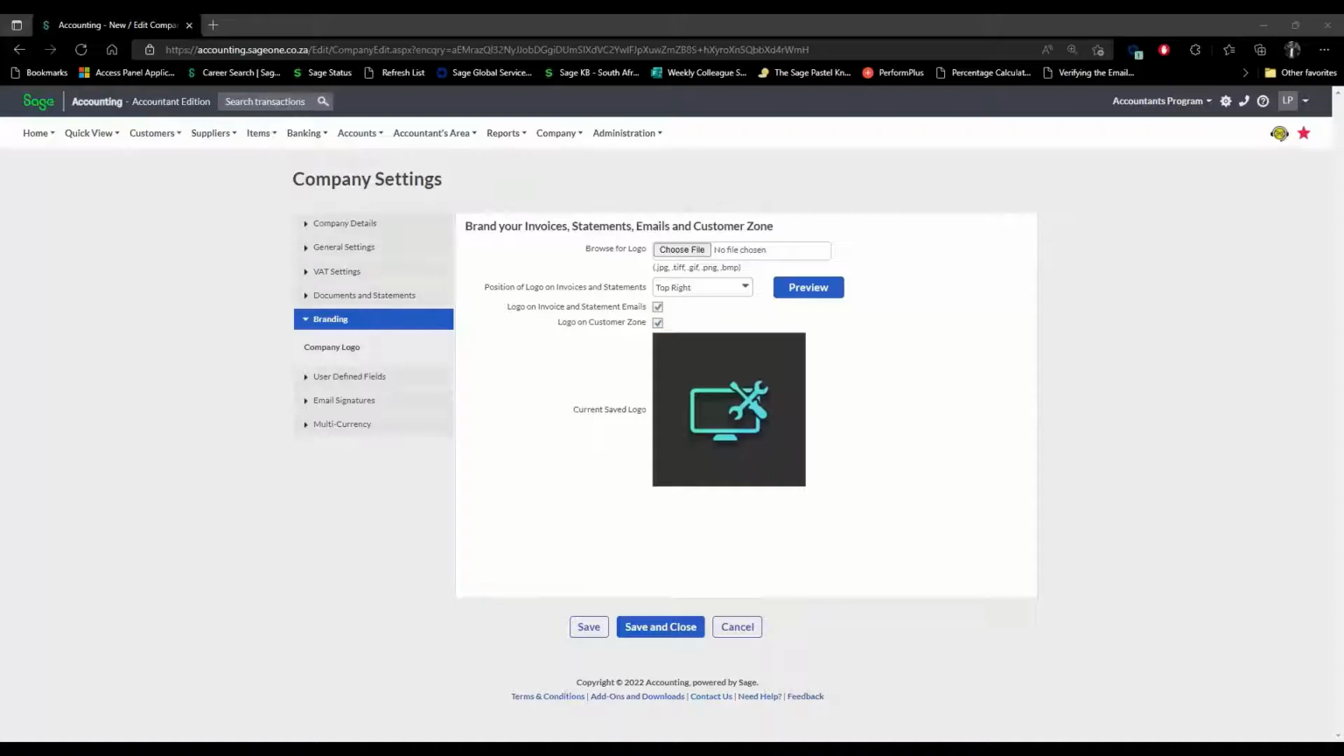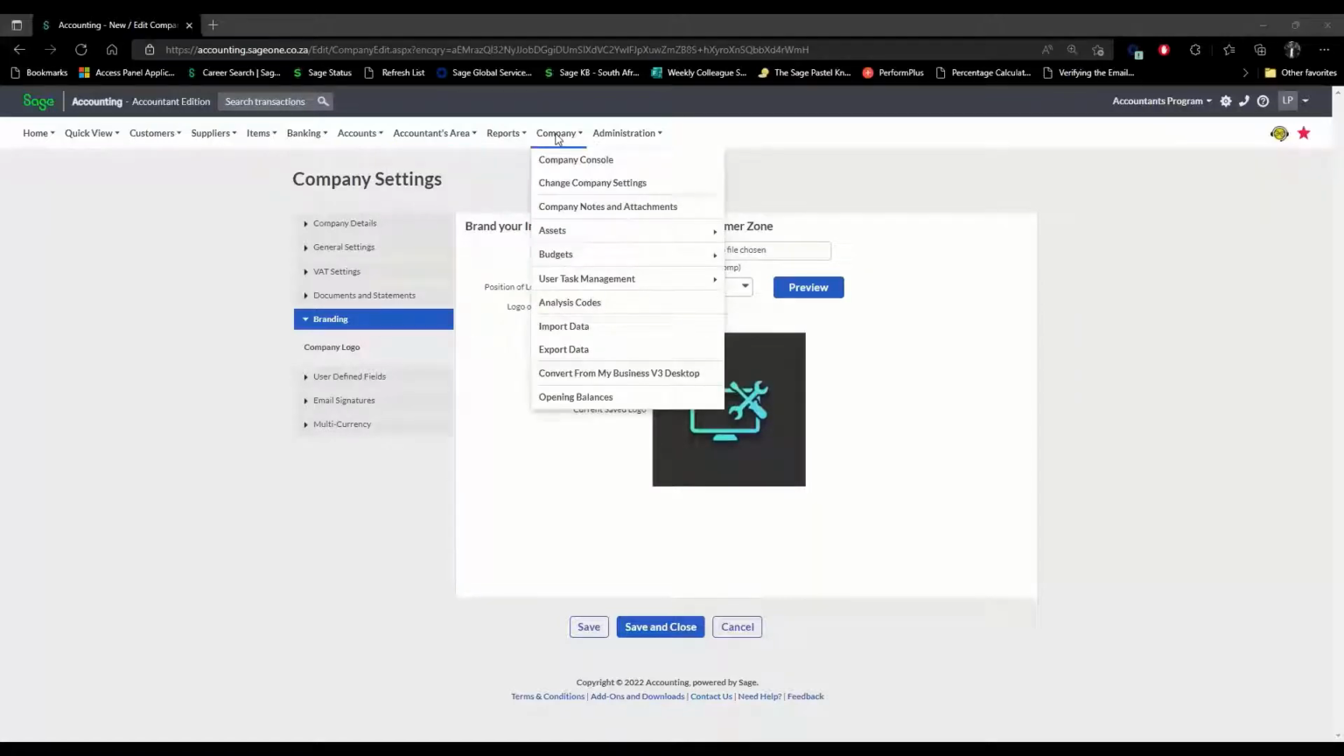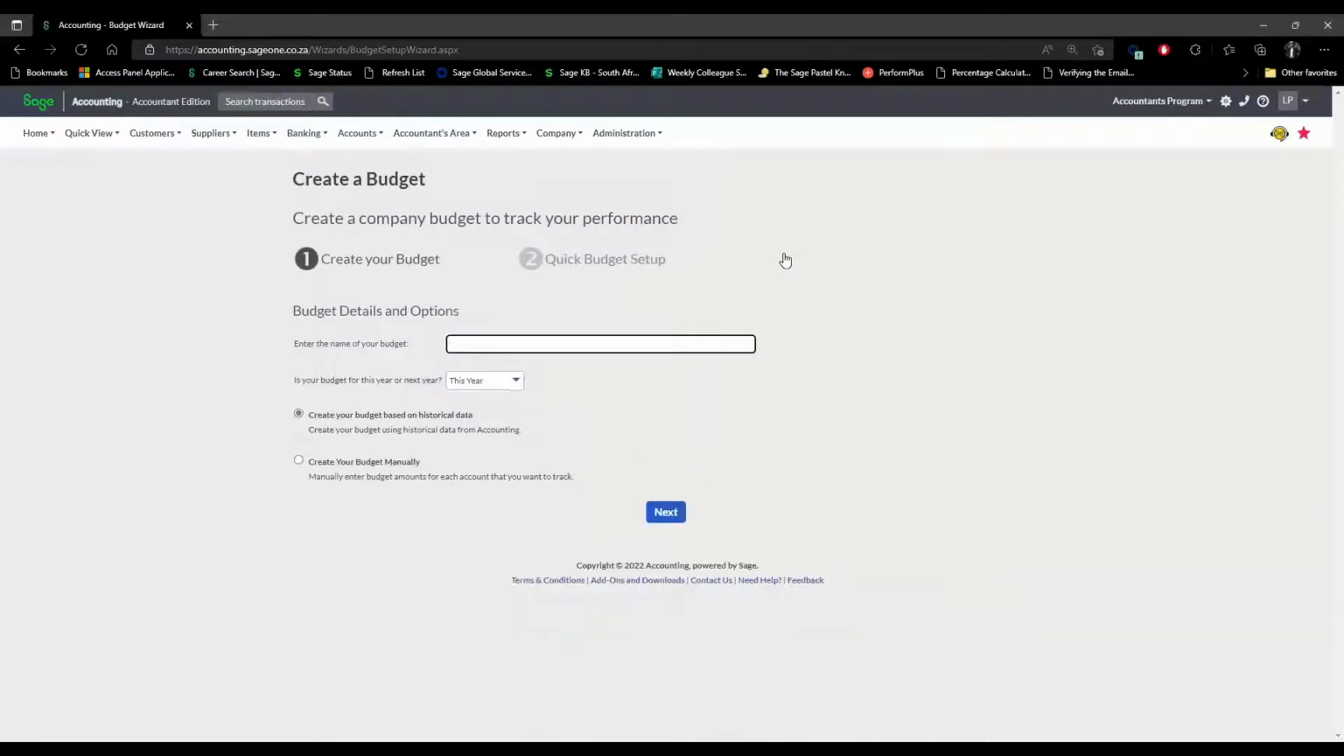Now, the next thing I want to touch on is budgets. To access your budgets, you'll go under company, budgets, and then you'll go to add a budget. Now, with budgets, you only have an option to add a budget for this year or for next year. So what I'm going to do is I'm just going to create a test budget. Let's just call it test. And then you have an option to create a budget based on historic data, and you have an option to create your budget manually. So now I don't currently have any historic data in this company, so I'm going to choose the option to create a budget manually.